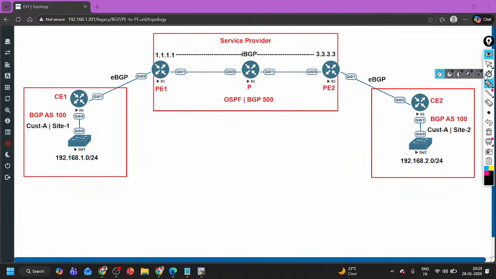Anything else? No, it's okay now. This is a private WAN. This is not a public network. There is some difference between SP and ISP.